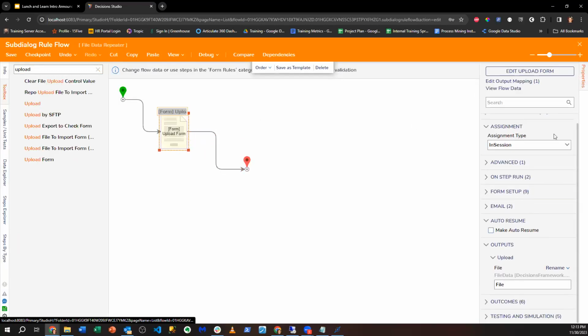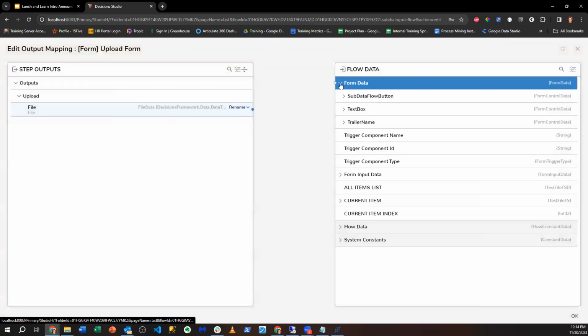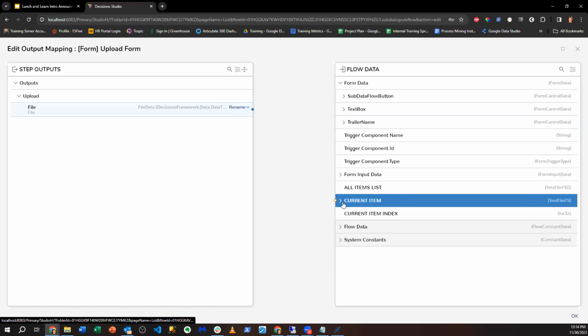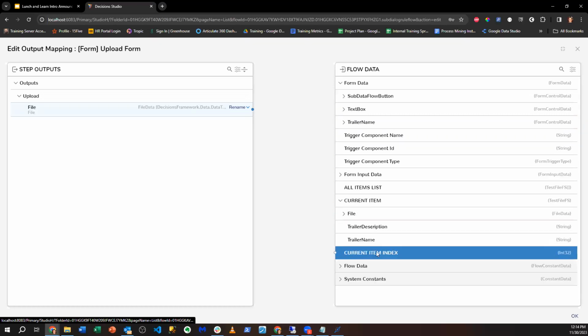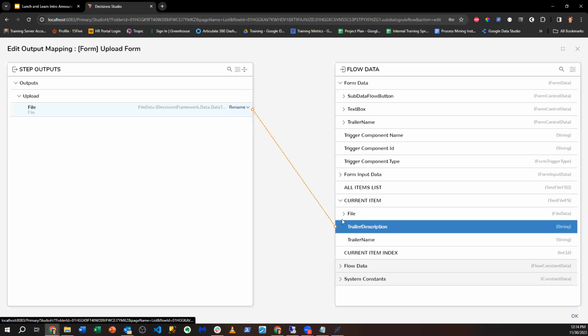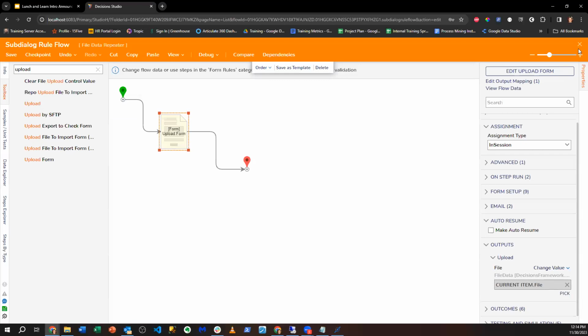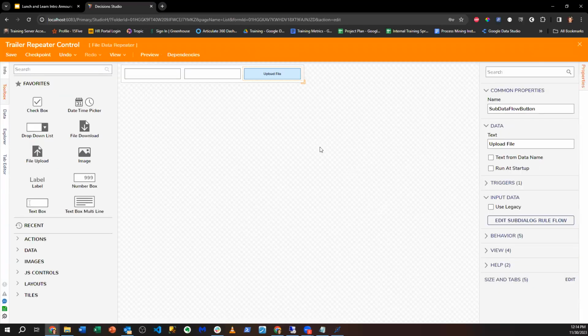All right, and then what I'll do, set the output data, form data, and then I have the current item, and I can map it into the file here. And so that will store it. If I go to current item, okay, then I think that's what I want. I don't want anything here. Sub dialog button, that's just the button. All right, click OK. So that should configure and that should work.